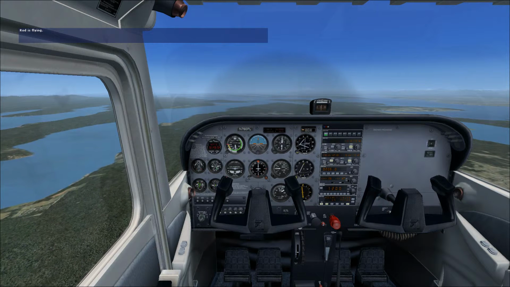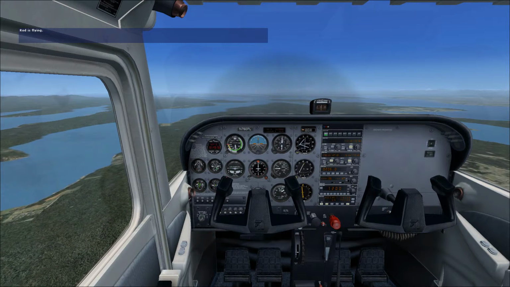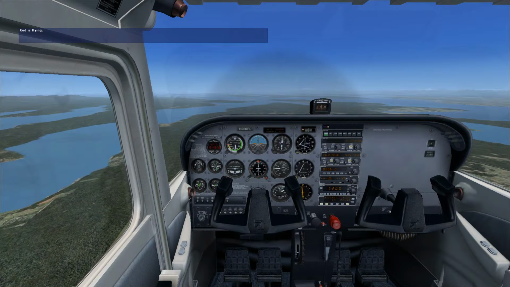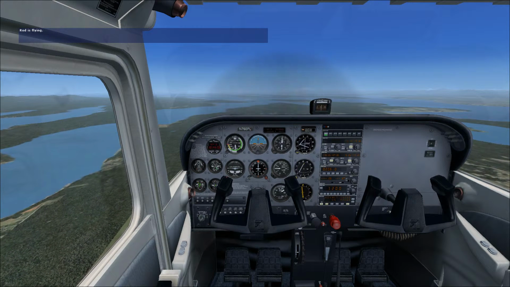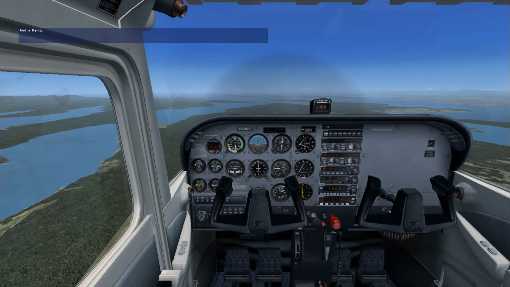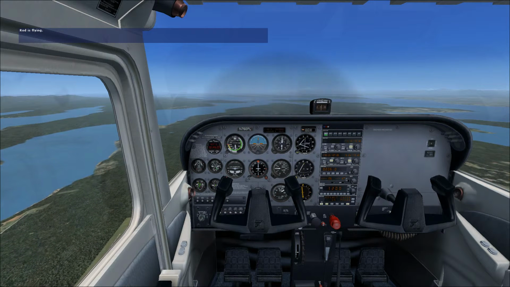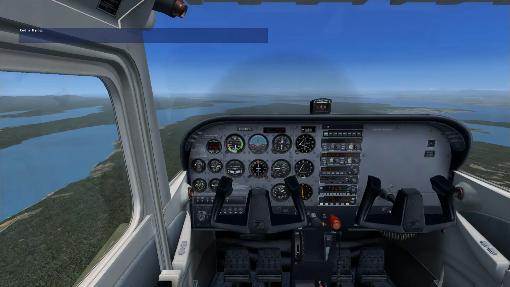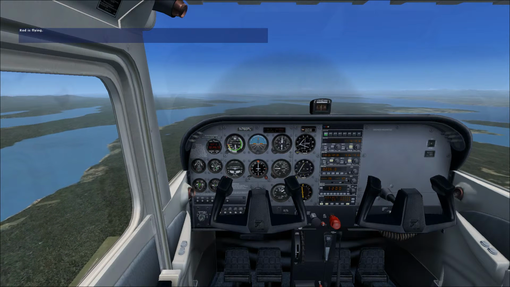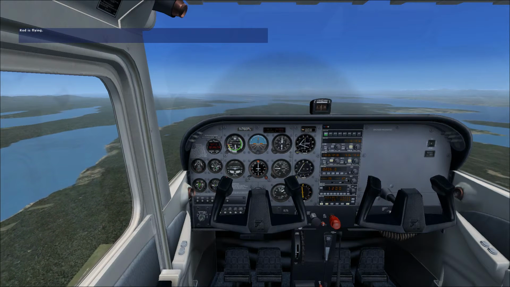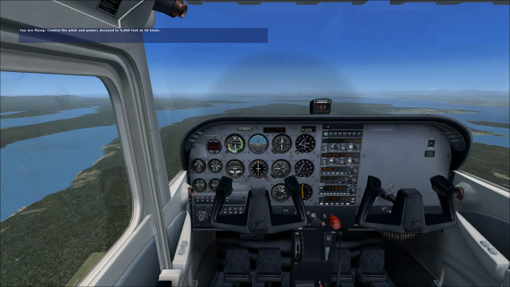Also remember that, with the power reduced to idle, you'll need to make a small adjustment in the attitude to give you an airspeed of 90 knots. If you're going down too fast, raise the nose just a bit, hold it there, and see what happens to the airspeed. If you're going down too slow, lower the nose a bit, hold it there, and see what happens to the airspeed.